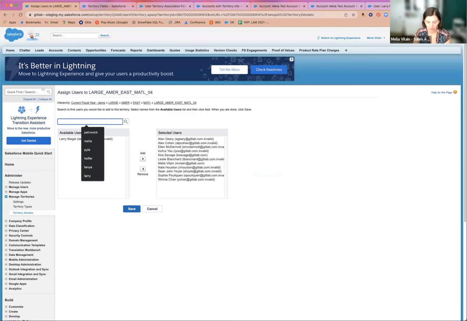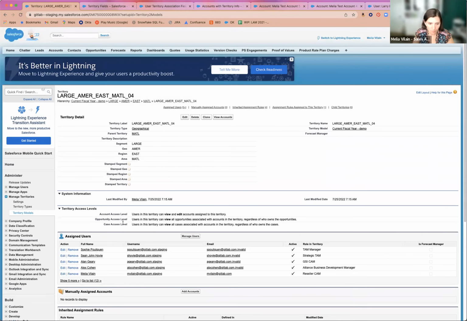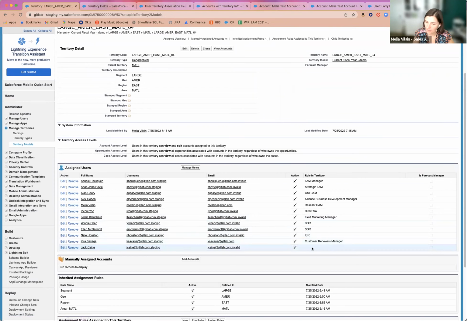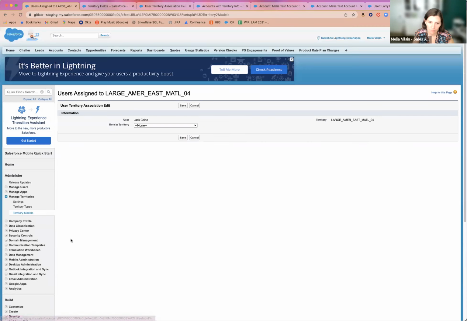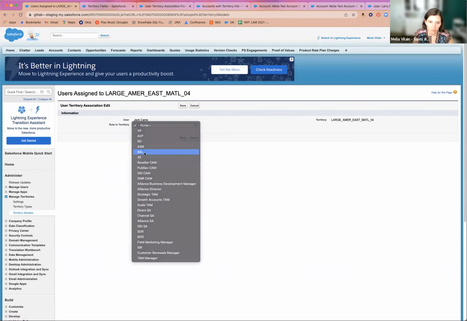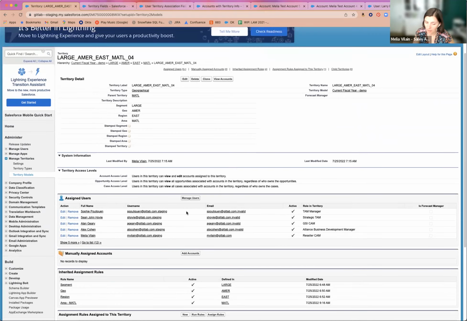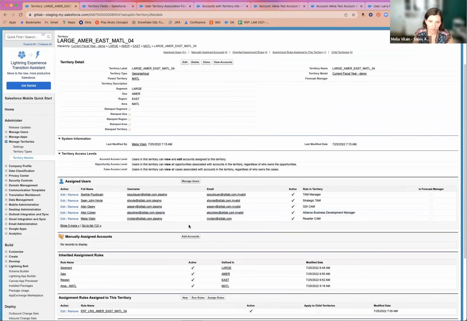So let's do Jack. Jack is going to be our new sales rep who manages this territory. So we've got Jack here. We're going to set his role in territory. Jack is going to be our strategic account leader. Save. And that's it. So that is going to give Jack access to view the accounts and opportunities in his territory.